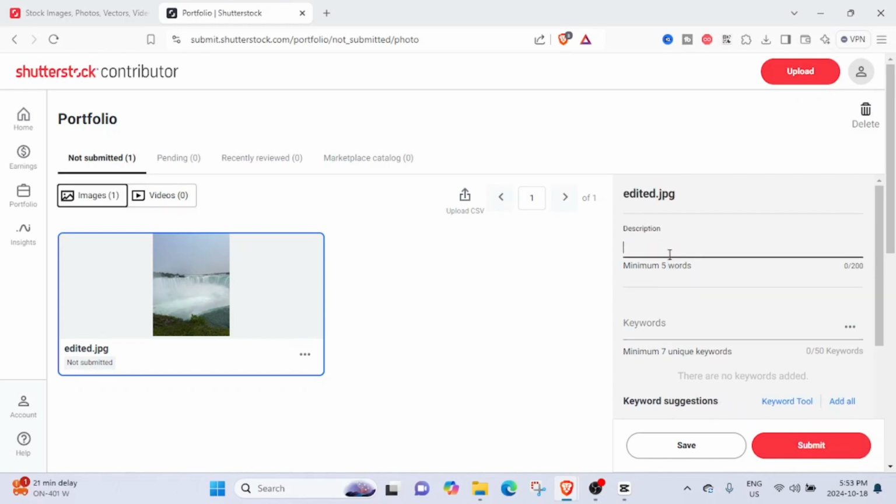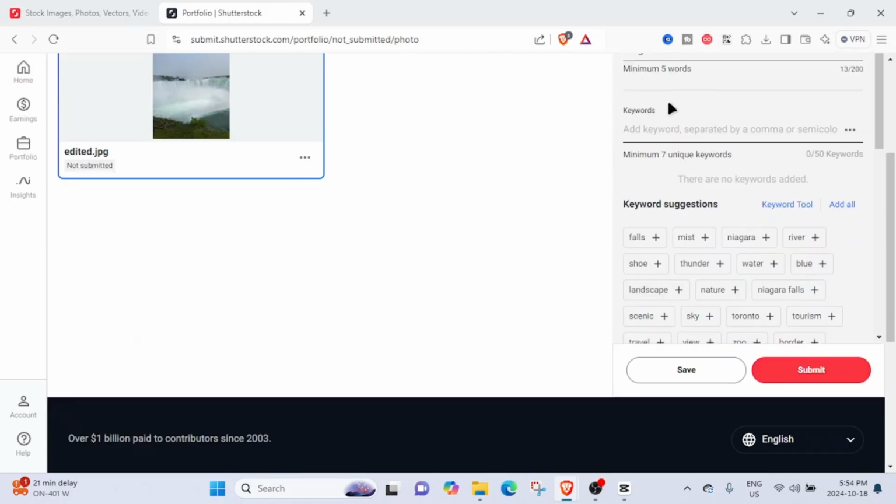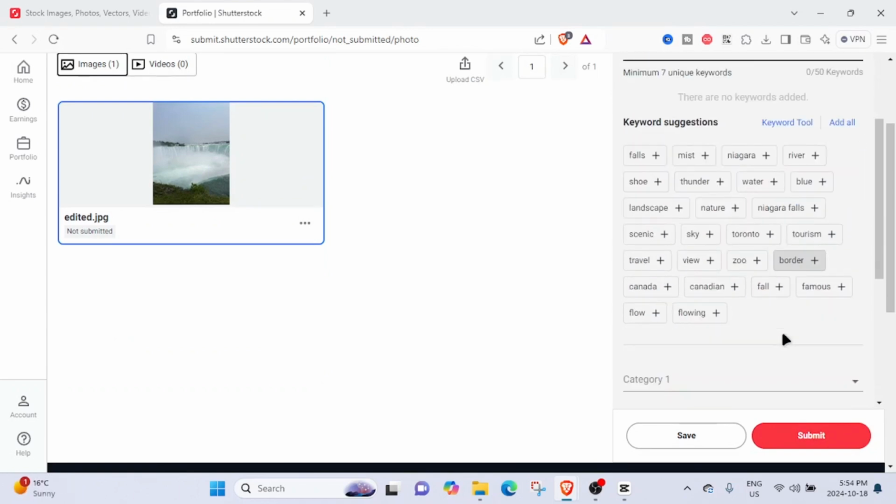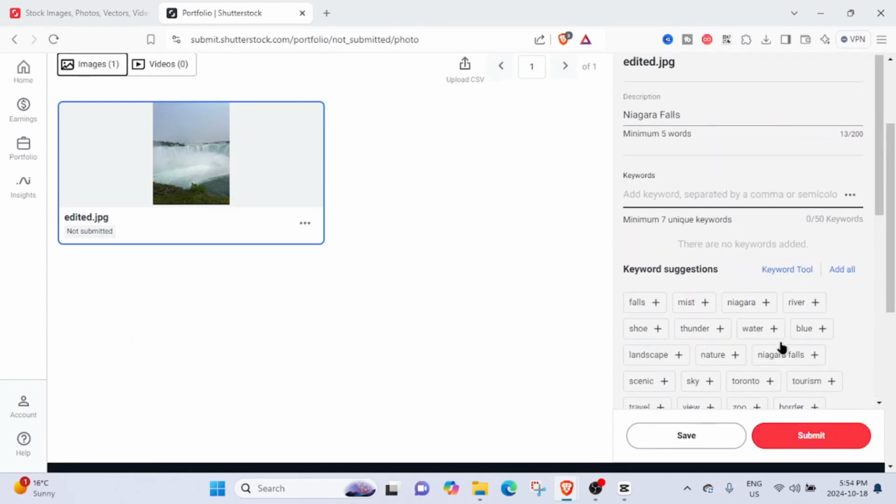For me, my description will be: Niagara Falls. It's a famous falls in Canada. And over here you have to add keywords. You have the keyword suggestions, or you can write your own keywords.